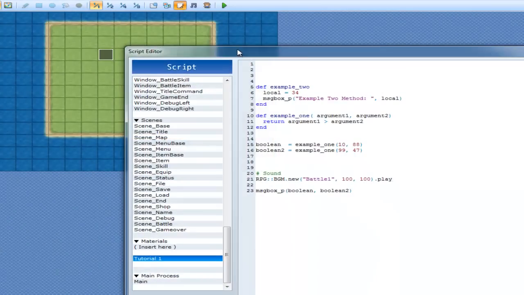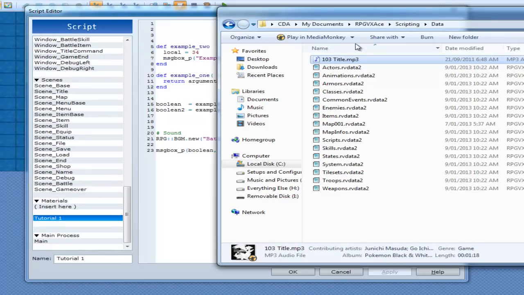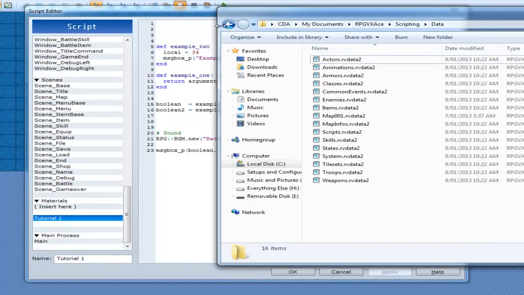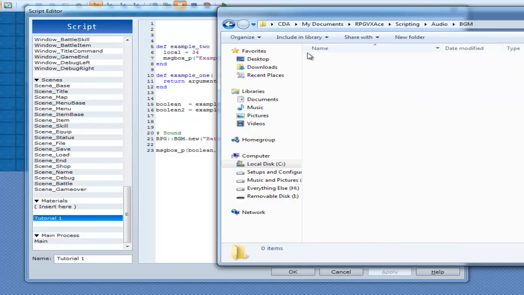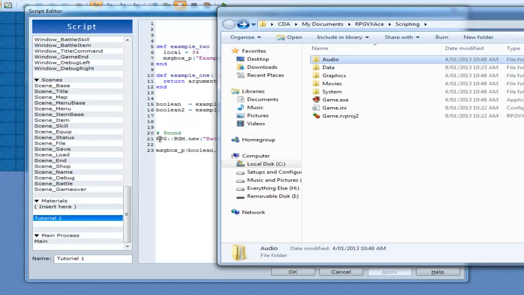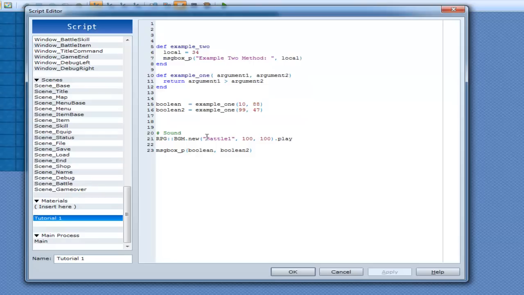here's what's happening when you do this. When you go rpgbgm.new, instead of the normal method, where you have to specify the path to the audio and the BGM, it does that on its own. So if I go RPG BGM.new, it automatically goes into the audio and the BGM. And the only thing I have to specify for it is the file name.